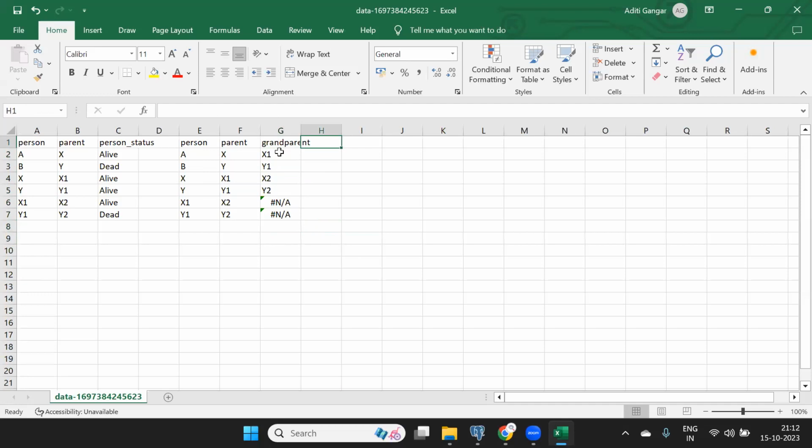Okay, now next thing. It's a parent column only, but I have updated it. I have renamed it as grandparent. It is this person's parent only. Keep that in mind always. Next thing, what I want is to know the status. But I don't want to know the status of this person A. I want to know the status of the grandparent.